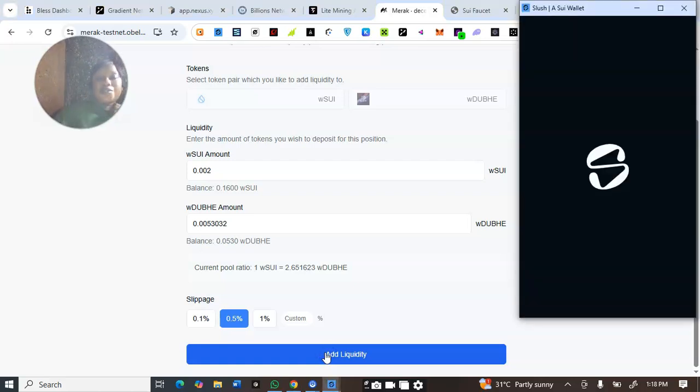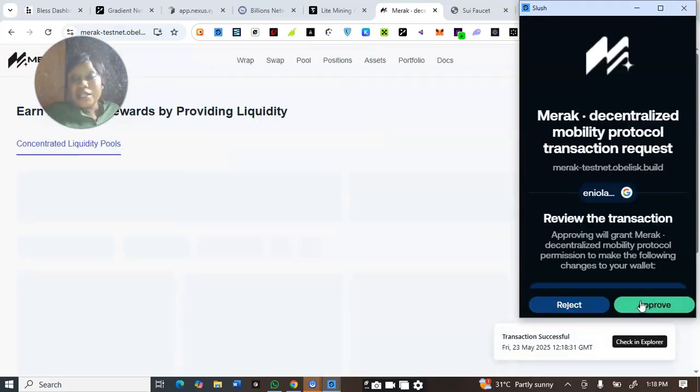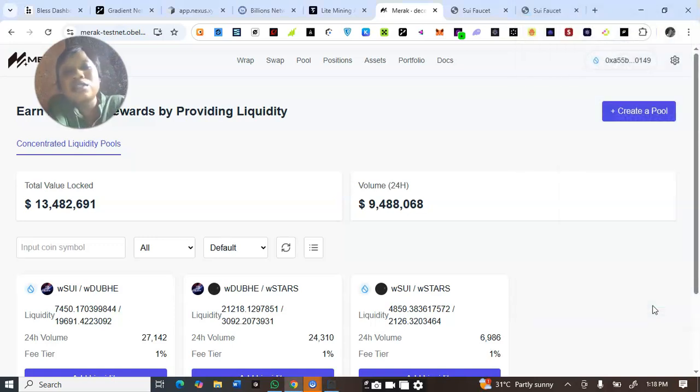Okay, the reason why it was saying not enough something was because the quantity of wDUBHE that I have has to be equivalent to the quantity of wSUI, the wrap SUI that I'm using to provide liquidity. I don't know if you understand that. That was just a quick observation. So that's it. So I've added liquidity to this particular pool. I can choose to do that with every other one too. This WD something and the SUI W stars.